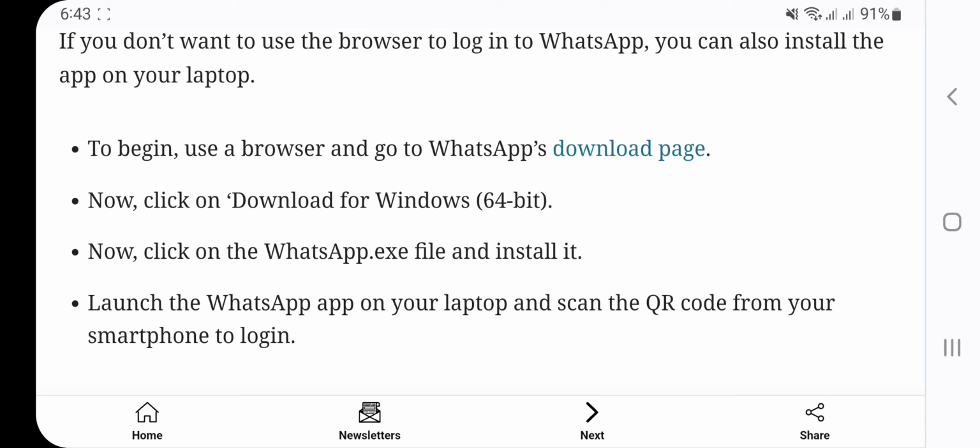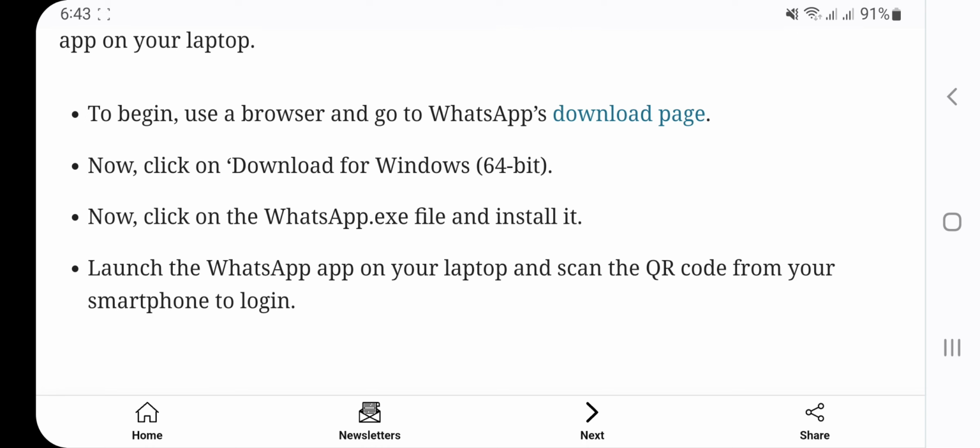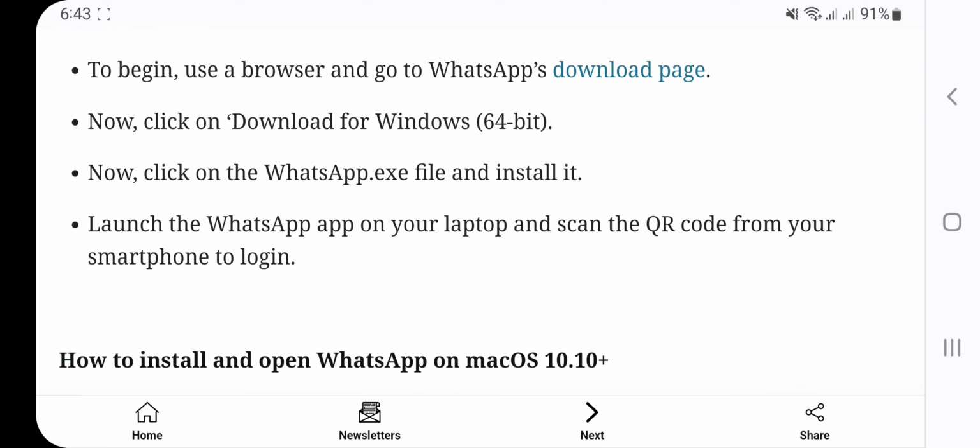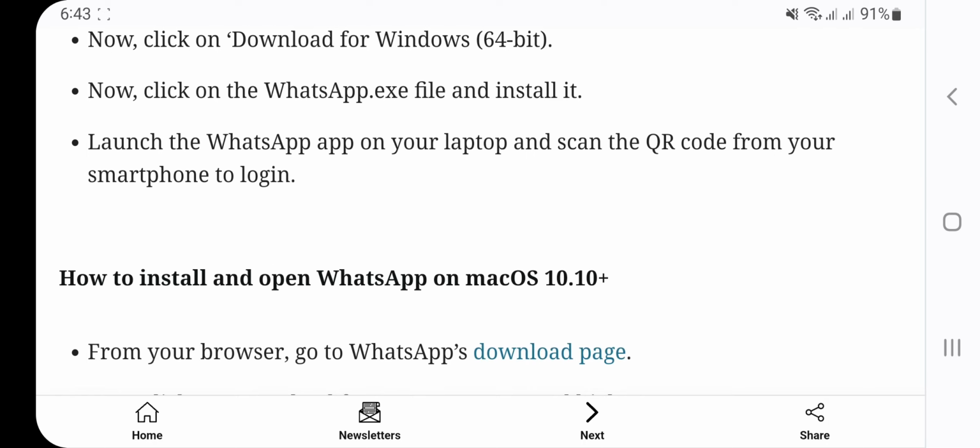You will be redirected to a link of download for Windows, that is 64-bit. If your laptop is working on 64-bit, then you will find the link there. Now click on the whatsapp.exe file and install it. After installing it, you can launch your WhatsApp app on your laptop and scan the QR code from your smartphone to log in. Okay, this video tells the whole story about using WhatsApp on your laptop.